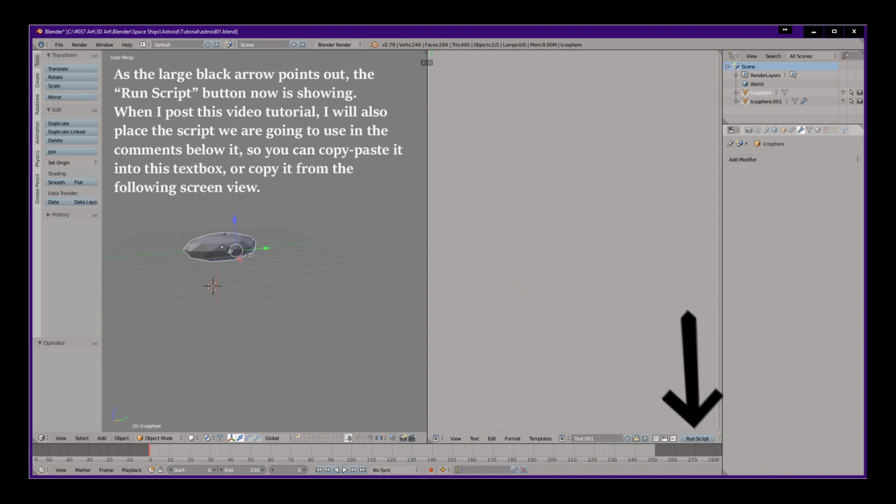As the large black arrow points out, the Run Script button is now showing. When I post this video tutorial, I'll also place the script that we are going to use in the comments below it, so you can copy paste it into the text box, or you can copy it from the following screen view.